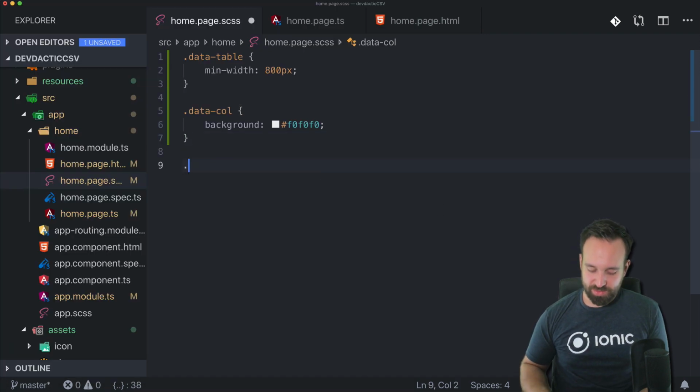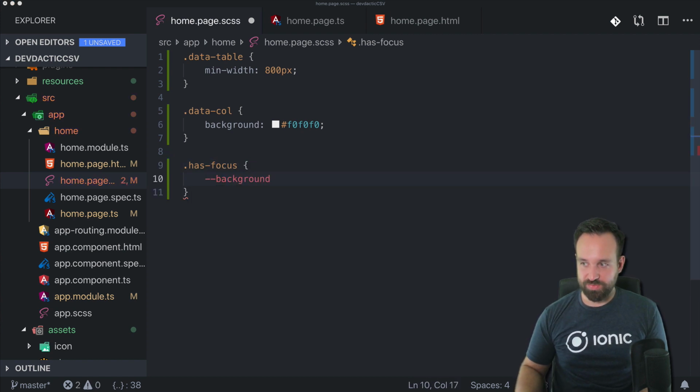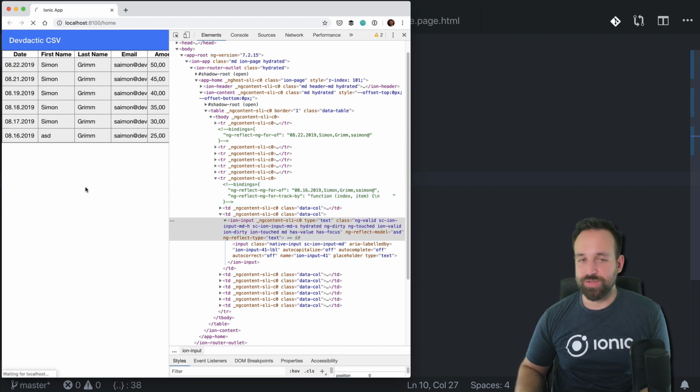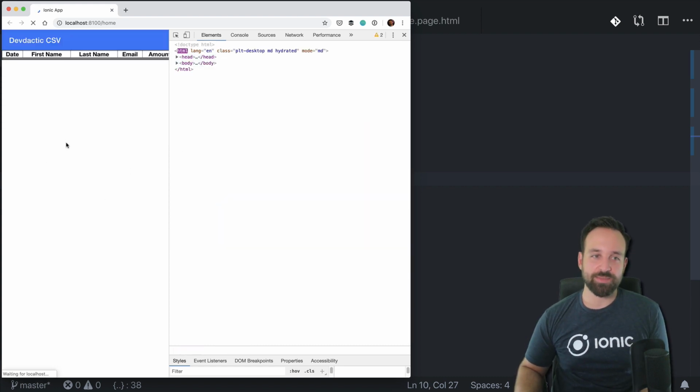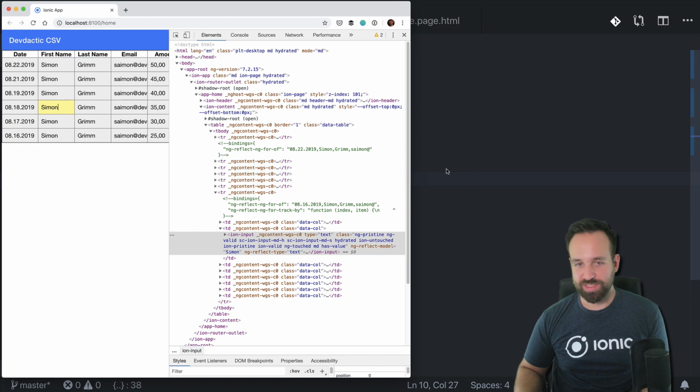So let's use that class, hasFocus, and set the background CSS color of the field to something a bit more obvious, like a light yellow color. And now when the hasFocus class is added to an input field, we will see that the input field becomes yellow, and it is a lot easier to find out what is going on.